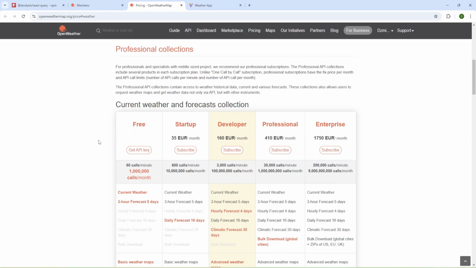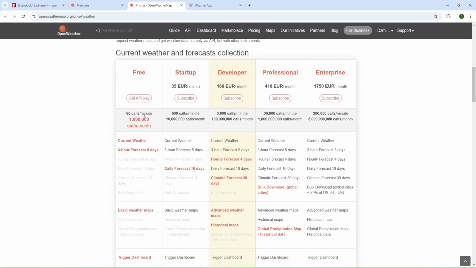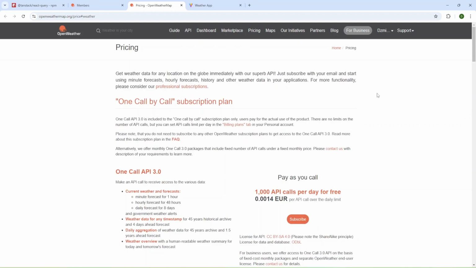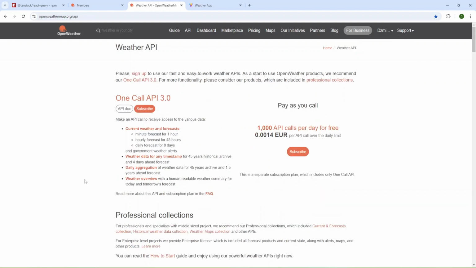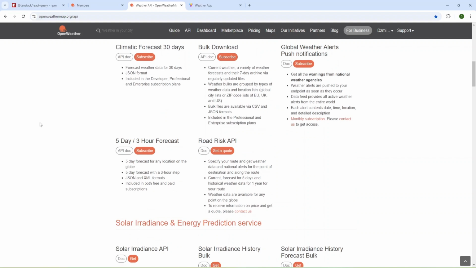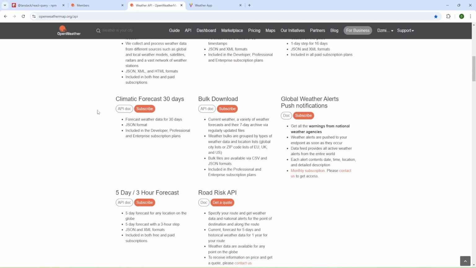And for free plan, we have 60 calls per minute and 1 million calls every month. And we have 3-hour forecast for 5 days. And I'm going to use current weather and 3-hour forecast. If you build application, you will need to create your own API key. And also, I'm going to use documentation and make calls to current weather and 5-day, 3-hour forecast. And so let's go to the code.